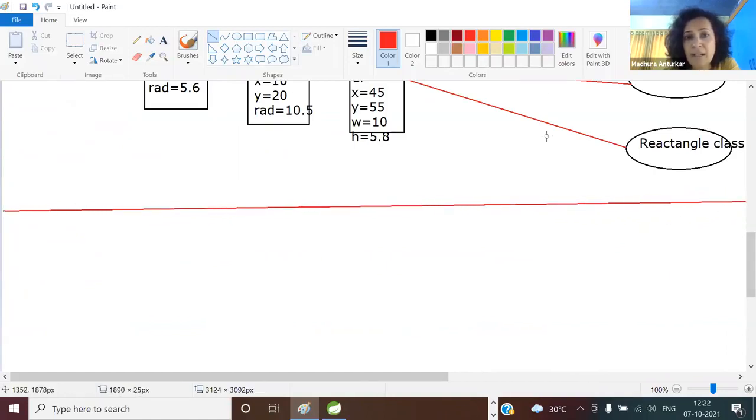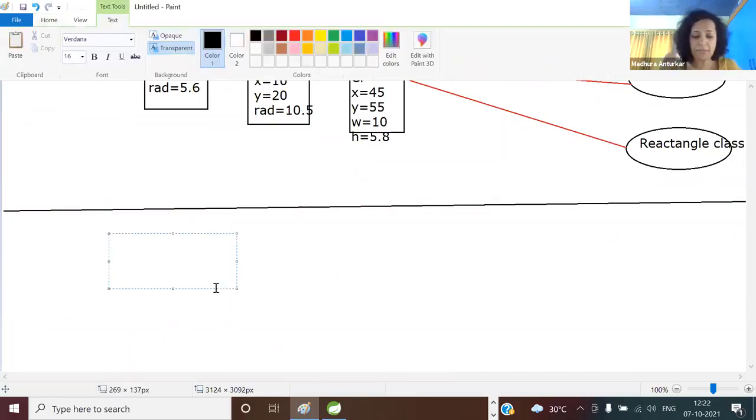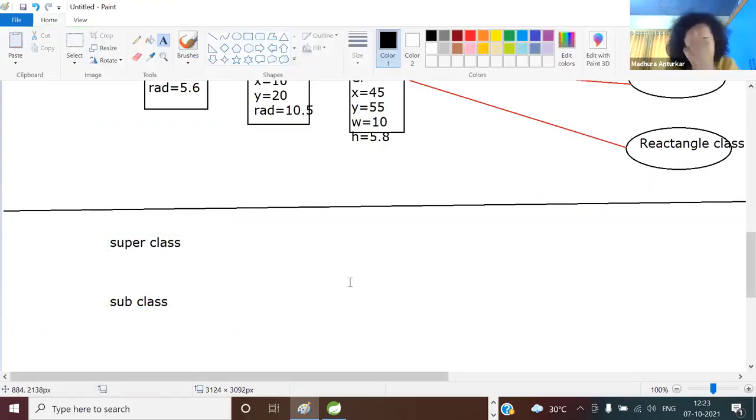Okay. So I'll draw something and you tell me. Because unless you're clear with the relationships, you don't understand. So here I have a superclass and a subclass. So far you have not seen two methods, but between superclass and subclass you have seen. So anyone wants to tell me what is the relationship between superclass and a subclass?